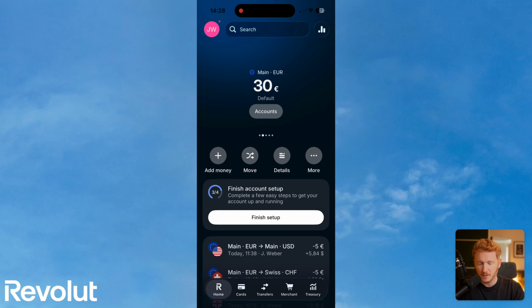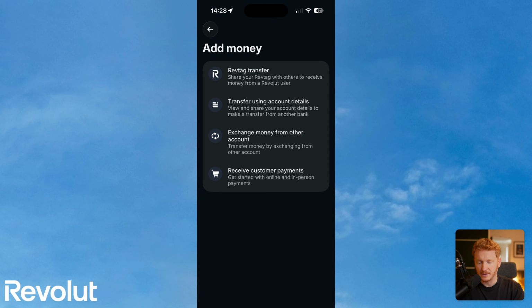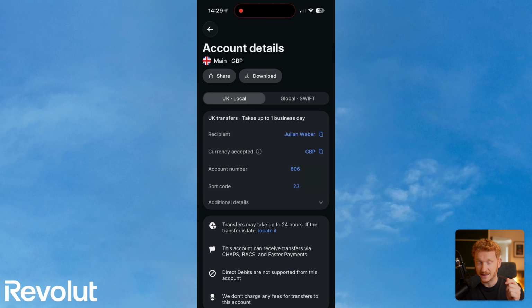So first, we want to add money. So if you have £0, for example, on your account, then you can just click on Add Money. And you have 4 different options to do this, but I think most of you will just transfer money from a different account. So just click on it and then you will see your bank details, and then you can just transfer money to your account.